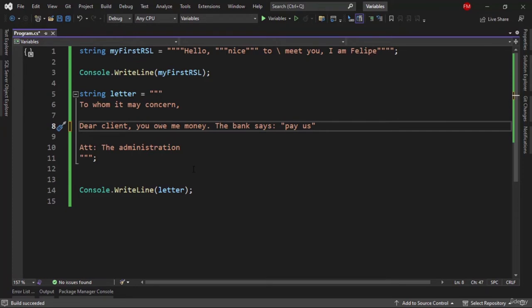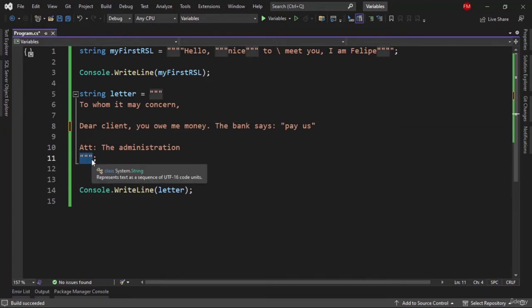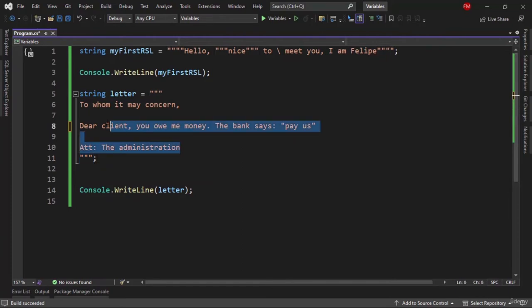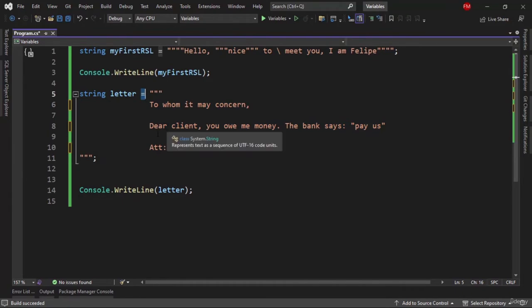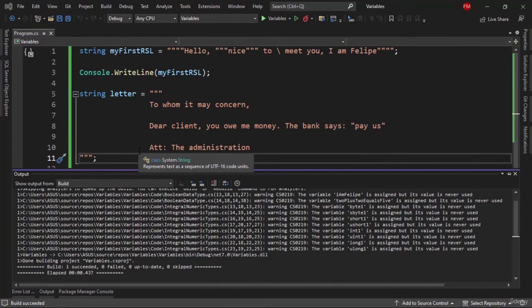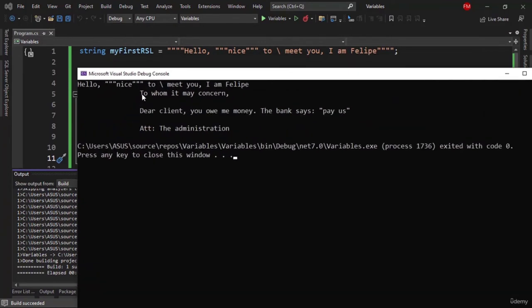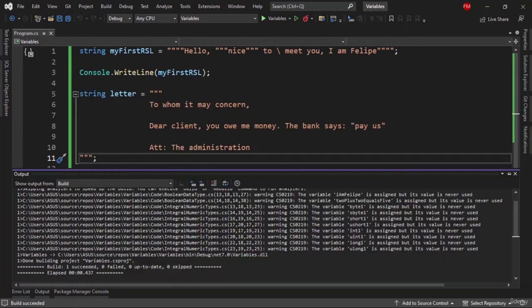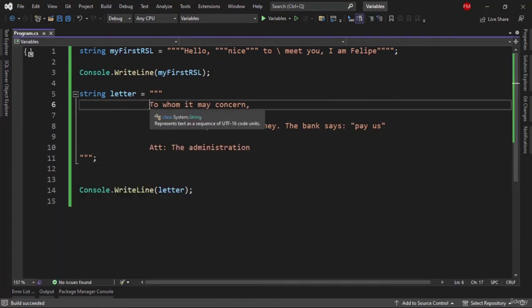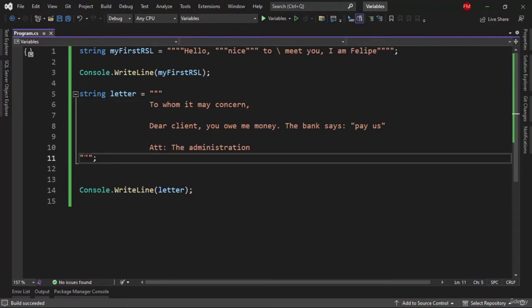Something very interesting that I like a lot about raw string literals is that this delimiter that we have here marks the beginning of the text. What do I mean by that? Well, let's say that I want to put this text at the right of this equal sign. If we run our application, we're going to see that we have our text all the way to the right, but maybe I didn't want that. Maybe what I want is to have that text starting here, but that this is the first column of the text.